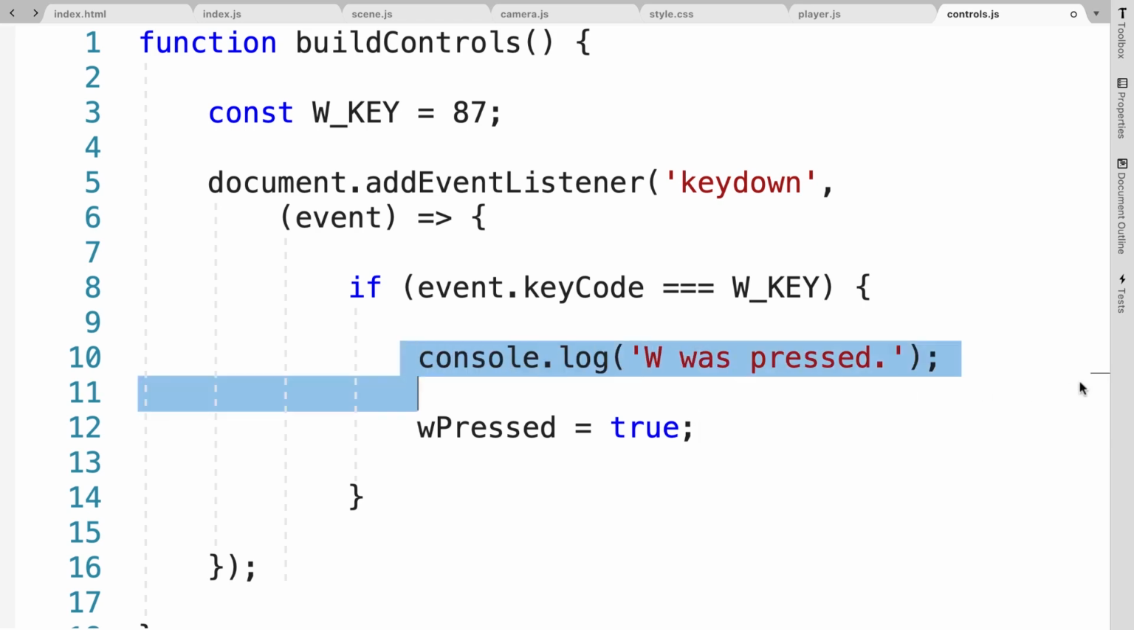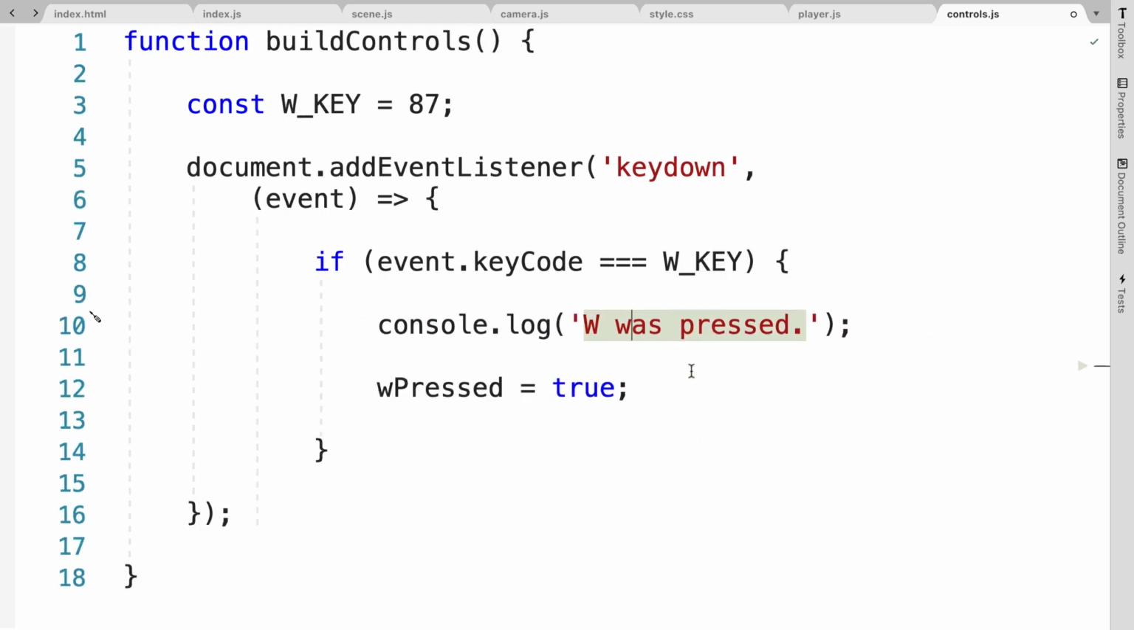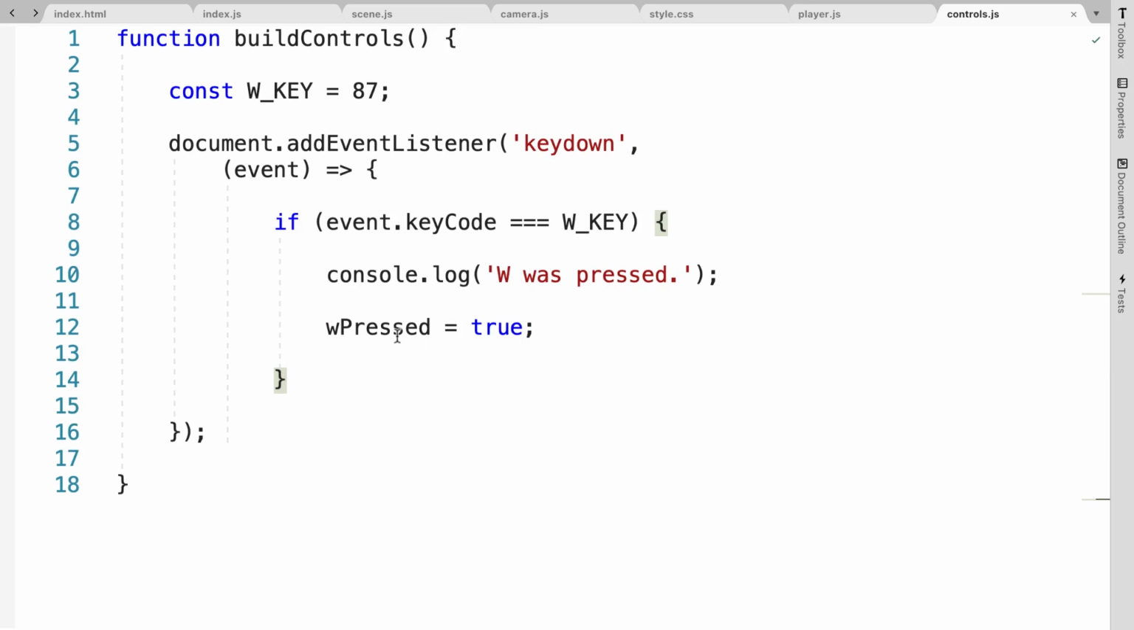Okay, we can still keep these logs just for testing purposes, but you want to remove them if you're going into production, because the logs can actually slow down your website. Okay, so we've checked for the W key. Let's check for a whole bunch of other keys as well.